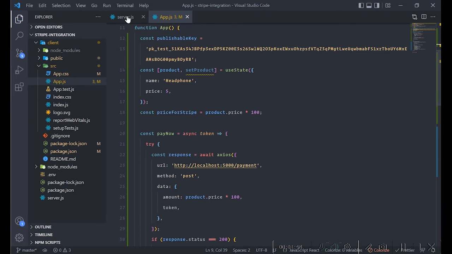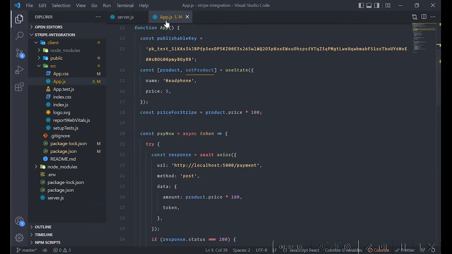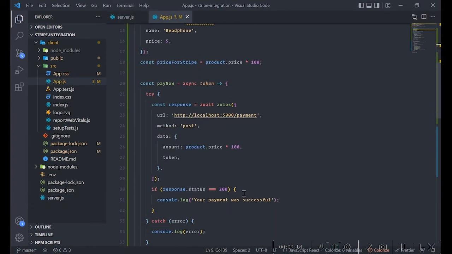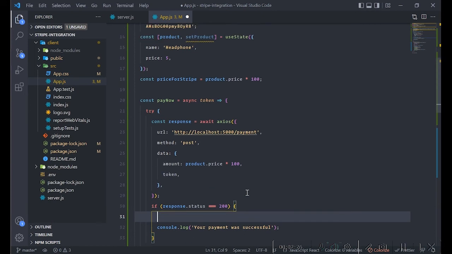If I come to the server.js, as you can see, if the payment goes through, we will return us a status that says success, and if there is any failure, it will return us a failure status. Let's check out what we have. We are going to log the result, and also we are going to check the status. If the status is 200, that means our payment was successful, and we are going to run a function that is going to fire the sweet alert. So let's see how we are going to do that.